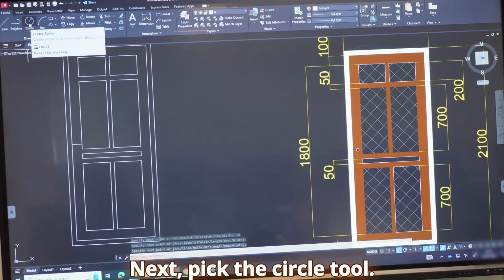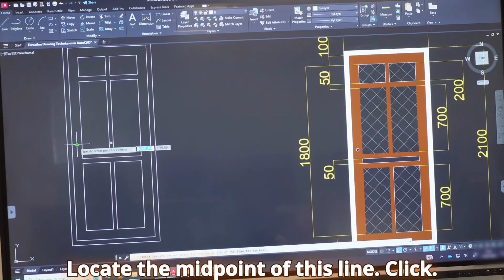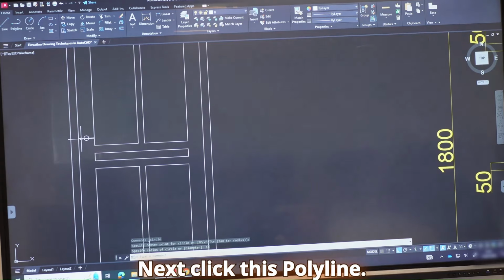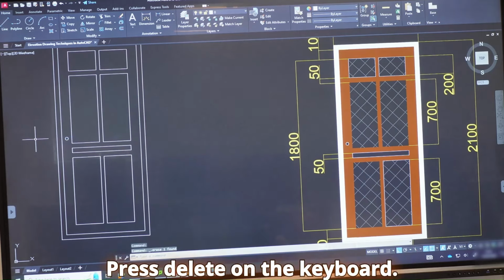Next, pick the circle tool. Locate the midpoint of this line. Click, type 15, press enter. Next, click this polyline, press delete on the keyboard.